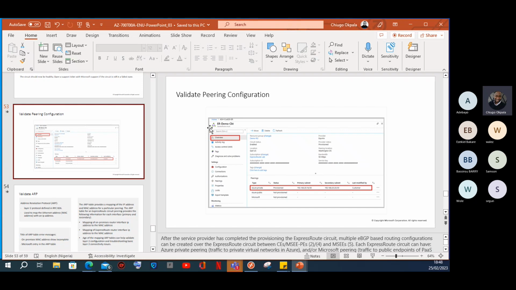Next is how to validate peering configurations. You have the ExpressRoute circuits and the Azure private peering. You can see the peering status as provisioned, the primary subnets, the secondary subnets, and the timestamp of the last modification by the customer.